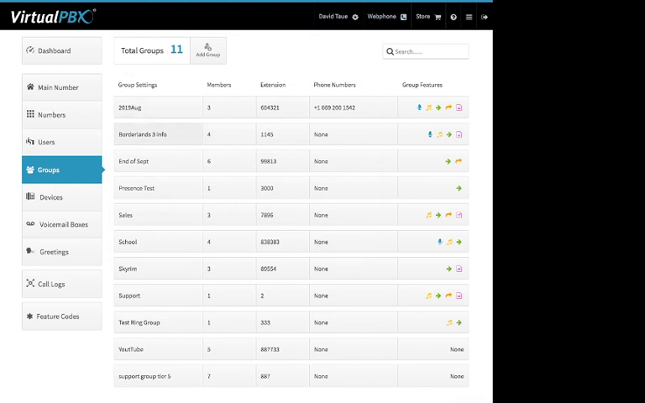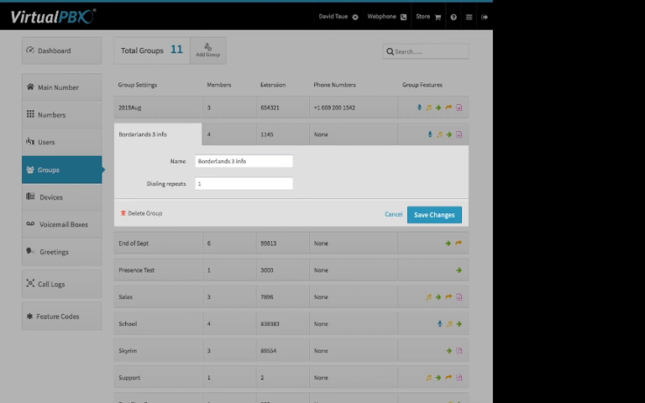Click on Create Group. Now if you click on the name, you can always change the name of the group. You also have this thing, dialing repeats. These little arrows to the right, which you may not be able to see on YouTube. But basically, that's how many times you're allowing the inbound caller to ring through to everyone in the group.